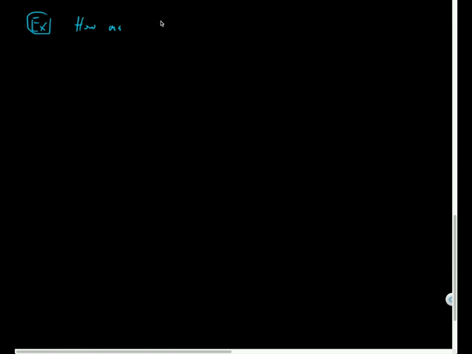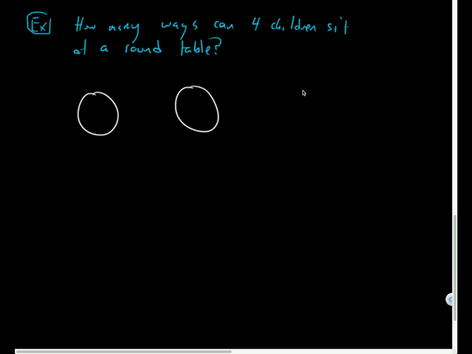How many ways can 4 children sit at a round table? Question mark. Now, in this case, I've got a round table, and so I'll have an arrangement of kids, so kid 1, 2, 3, and 4.